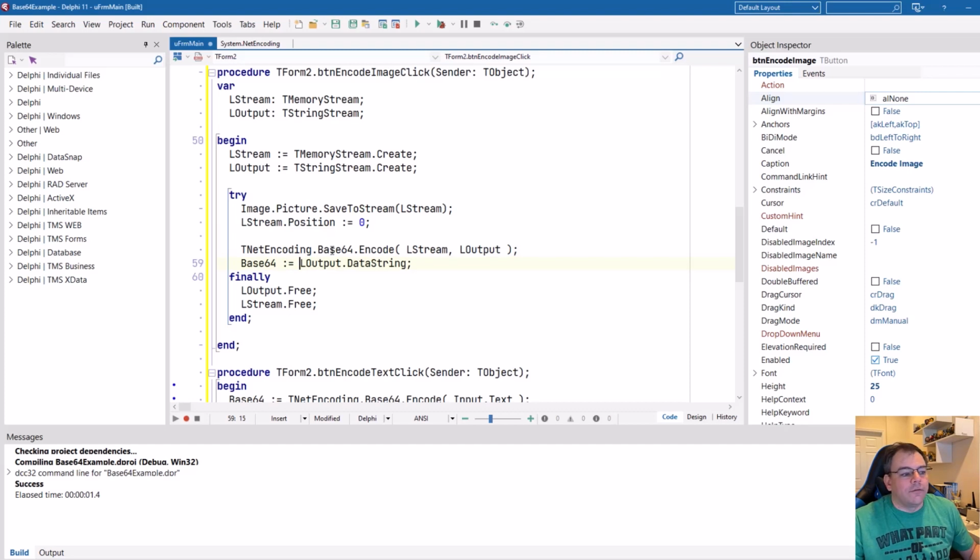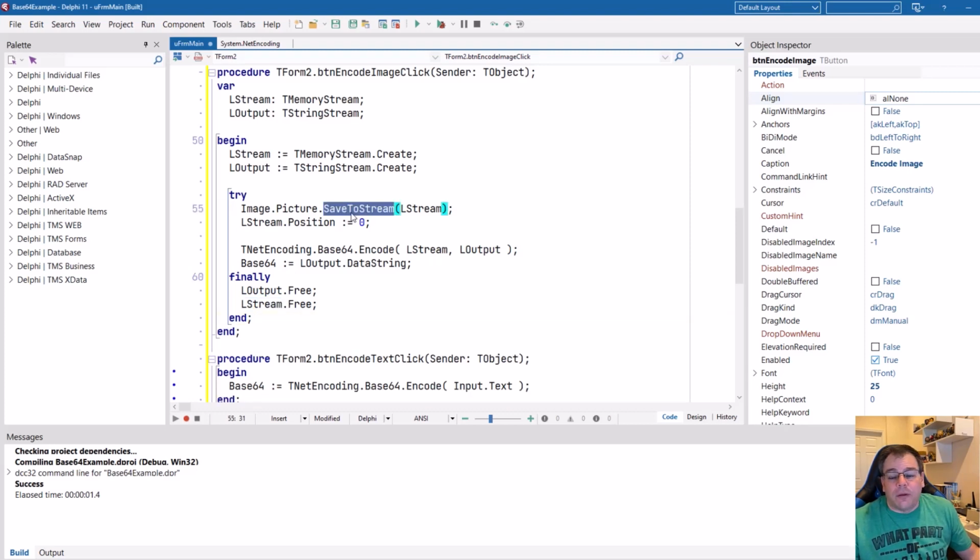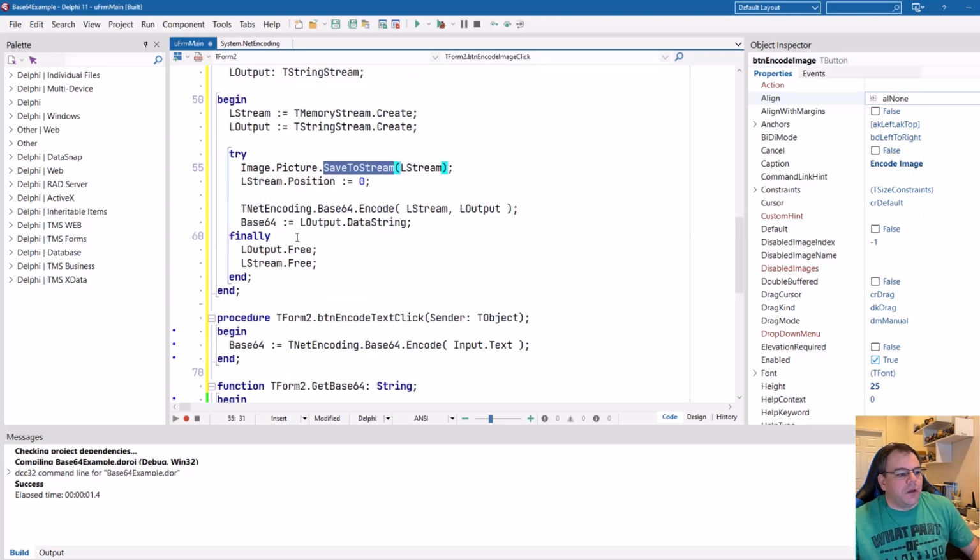And now the encoded information is in the memo control at the same time, because assigning to base64 also assigns the information to the memo control. And of course, after this, we free the output stream and we free the stream with the image information. That, of course, as we create a copy with save to stream, does not affect the image shown on the form. The image on the form is freed by the VCL because it's at design time already. It's part of the control, and it will be freed when the application closes.